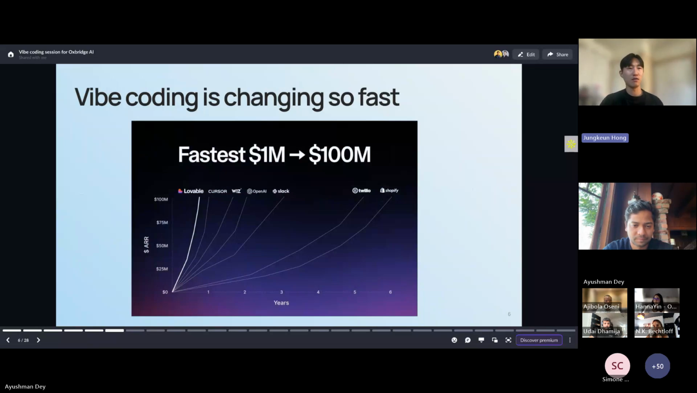Yeah, that's the picture I explained. Lovable became the fastest unicorn in the world in less than a year, and made $100 million in ARR in less than a year. It's crazy and a very impressive number. We're going to see this kind of company coming out soon based on vibe coding.